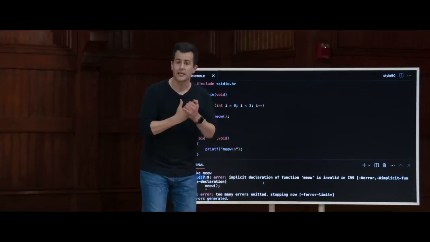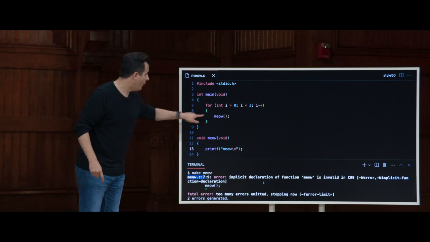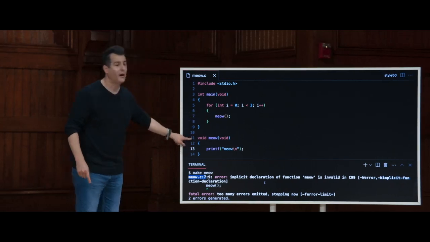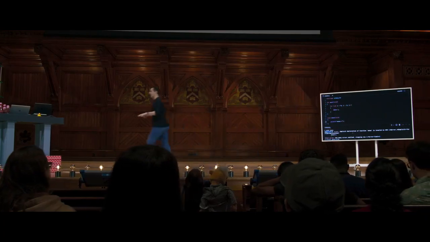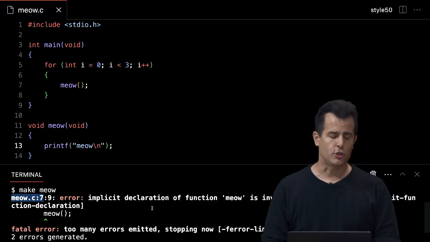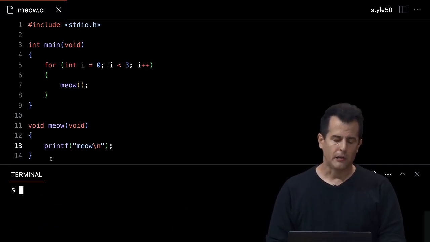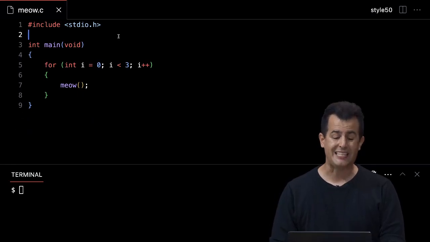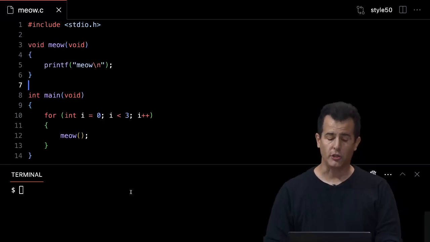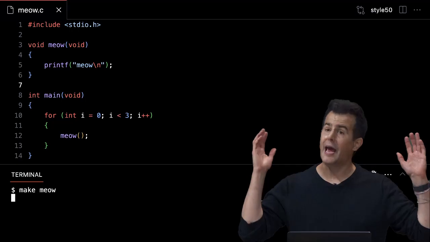So again, C is going to take you literally. If you try to call meow on line 7, you better not define it on line 11. You better define it higher up. So the simplest fix is going to be just to do this. Let me clear my terminal. Let me highlight and just delete the meow function. And let me just paste it up here. And this will actually solve the problem. Make meow now works.